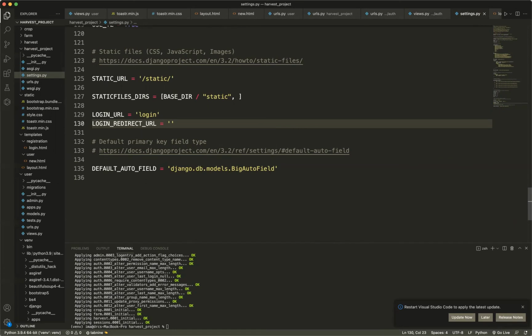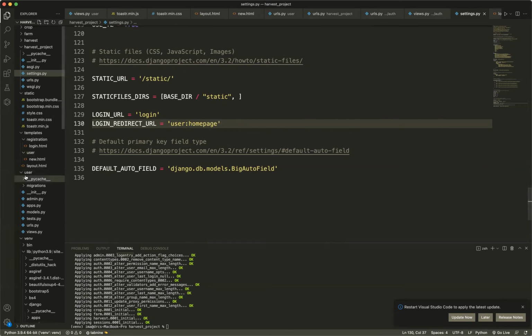Homepage. Awesome. So now I'm assuming that this is how the URL will look like. User colon dashboard. So what this means is that in the users app, I'm going to have a URL with a name called dashboard, or like the hero said, homepage. Let me change it to homepage. Okay, so we don't have this now.